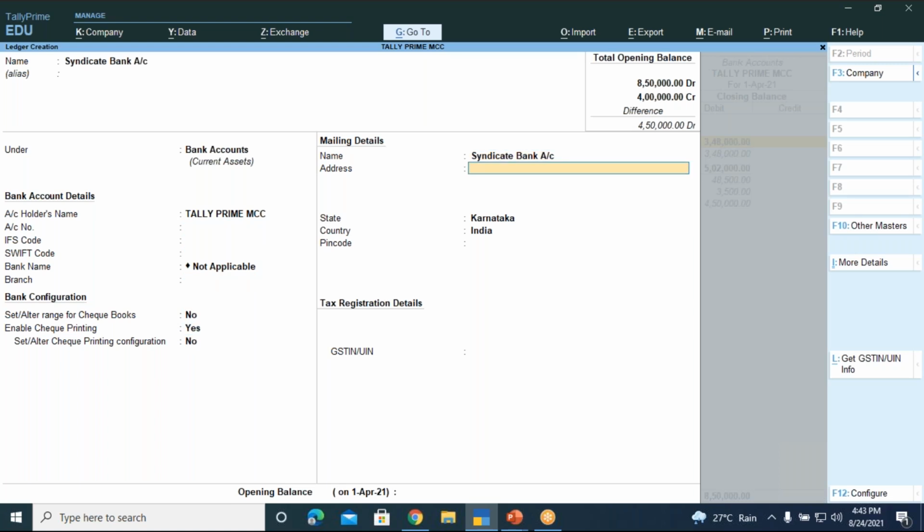Yes, so you can give the opening balance. Now, since I am withdrawing 10,000 rupees, probably I'll give more than that. Let's say I'm giving 50,000 in Syndicate Bank. So once you give 50,000, press enter. Accept, yes.